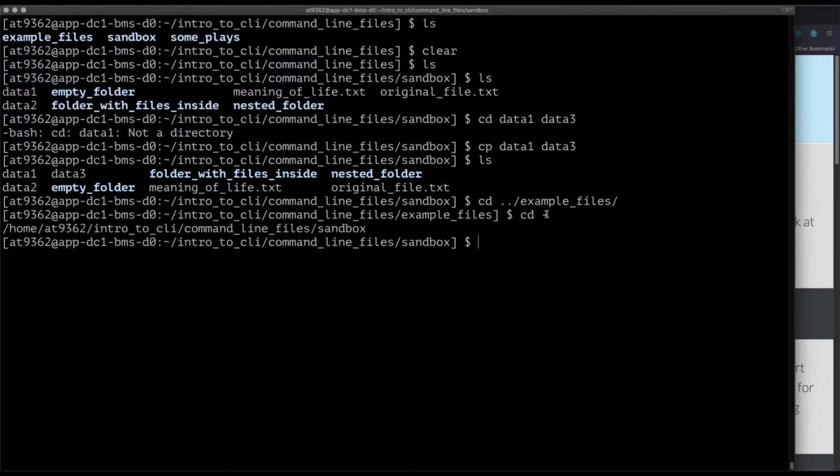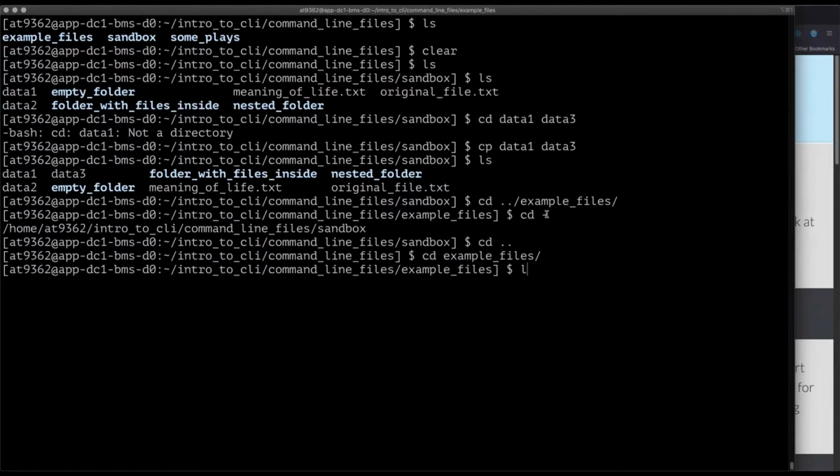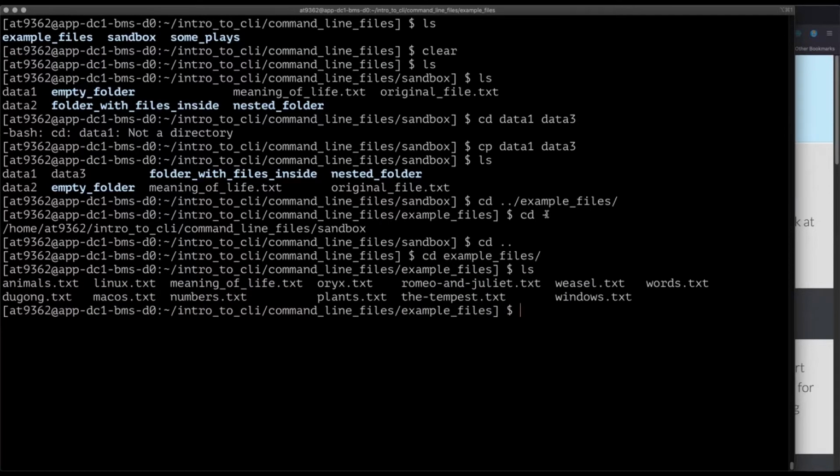Also, just briefly, you'll notice that in the last command that I did, if I wanted to get from Sandbox to example files, you could do it in 2 commands. You could go cd .. to go back 1, and then cd example files. And there we go, I'm inside example files. Instead, you could do it in one move. You could give the relative path, but all in one command.